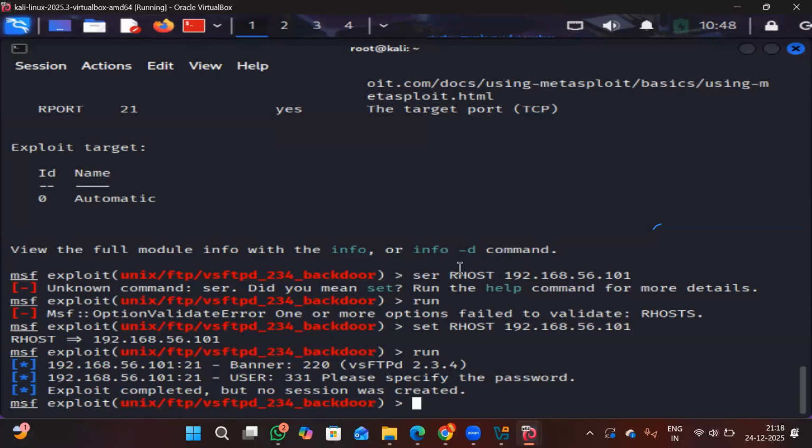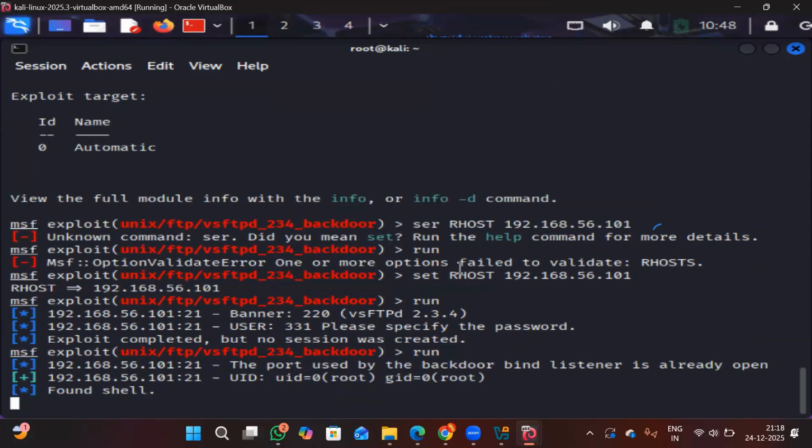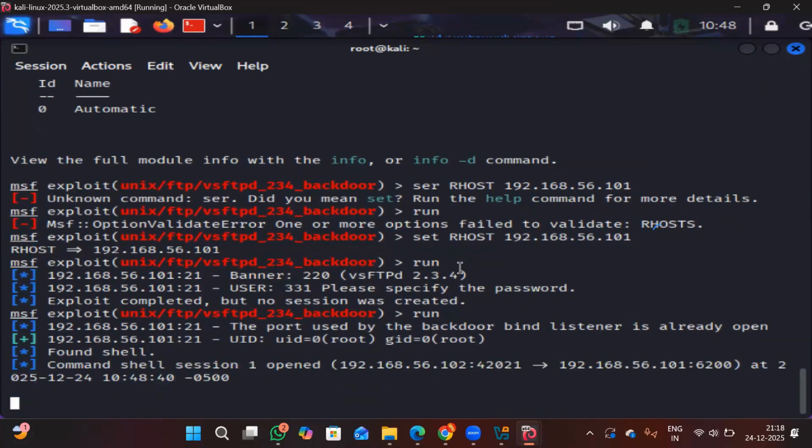No session has been created, but we will run that again. The first time we ran the exploit, that created the session, but we were not able to interact with it. But later, we exploit that vulnerability and get access to the system without any password. Here you can see I have not specified any password or username. We just use the exploit for that vulnerability.